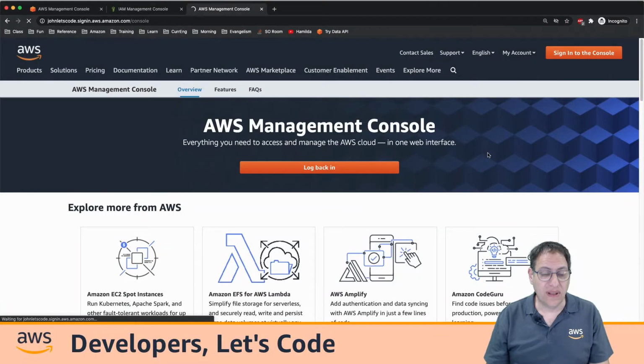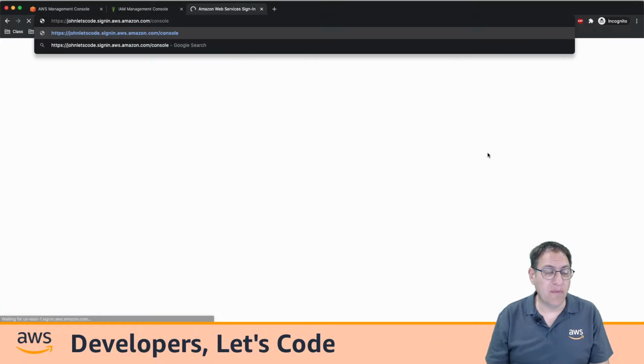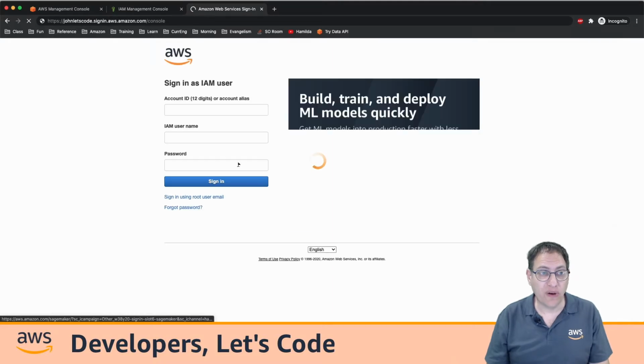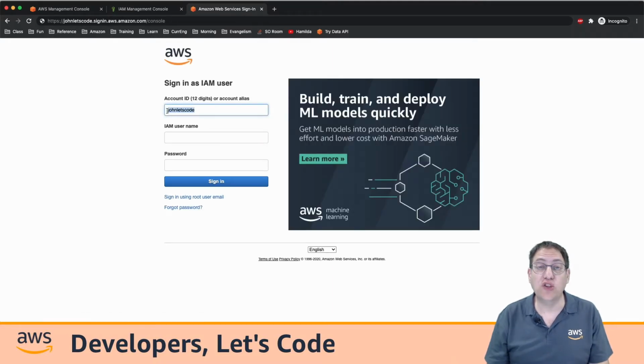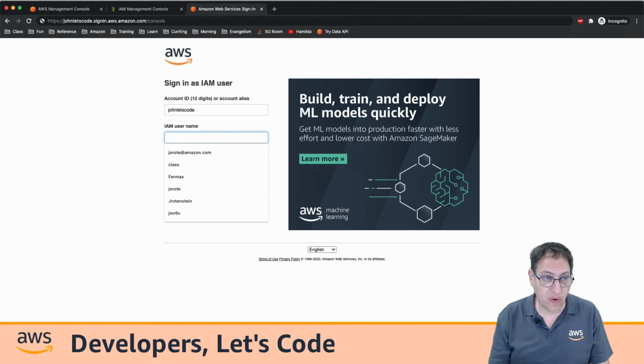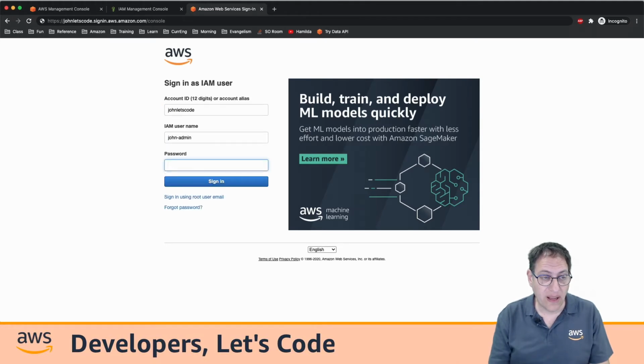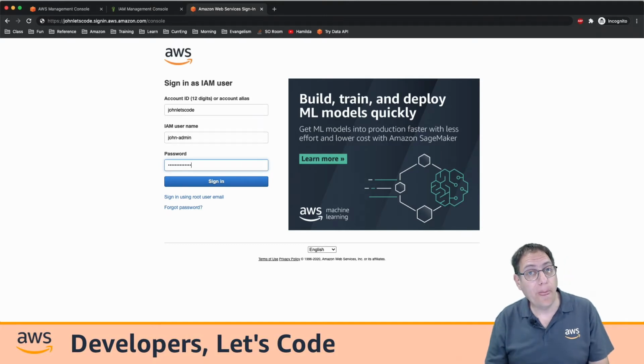I will use that magic URL with the John Let's Code, and it takes me to a login screen, and it has already filled in that John Let's Code account for me. So if you give users that URL, they can jump to here. They've always got the right account. I then say I want John admin, put in my password. Will it ask for an MFA?